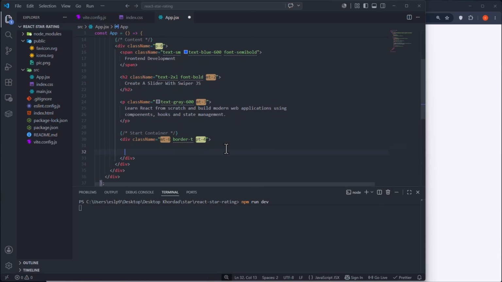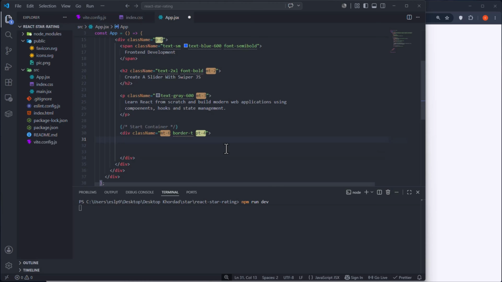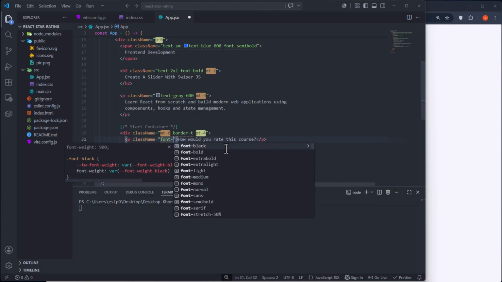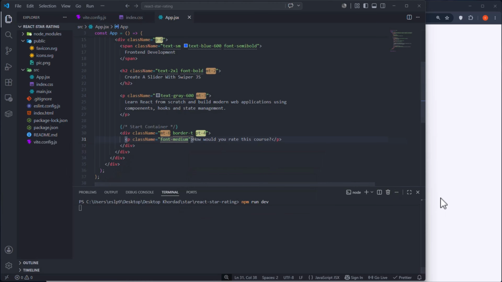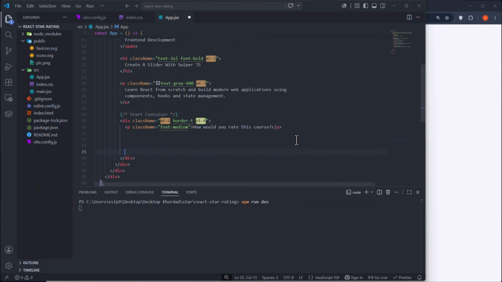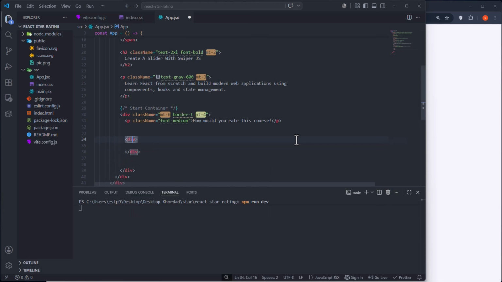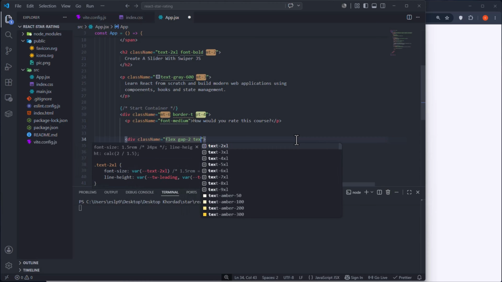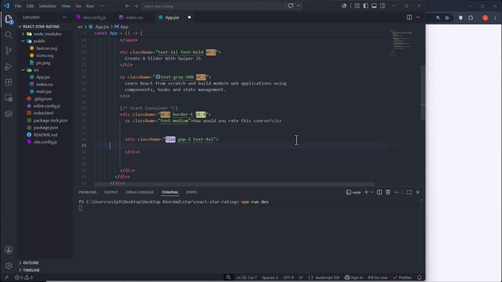And then inside that div, we're going to create a p tag, and that p tag should be "How would you rate this course?" So this p tag should have the class name of font medium. Now under that p tag, let's create a div, and this div should have a class name of flex gap2 and text4xl, and we're gonna give it, actually, let's give it a button.